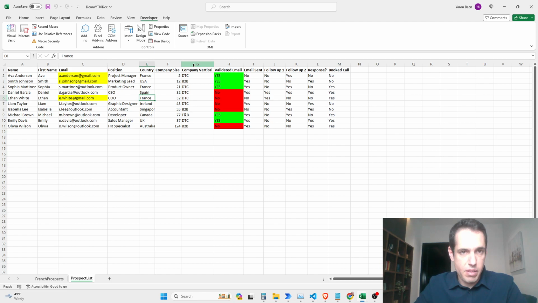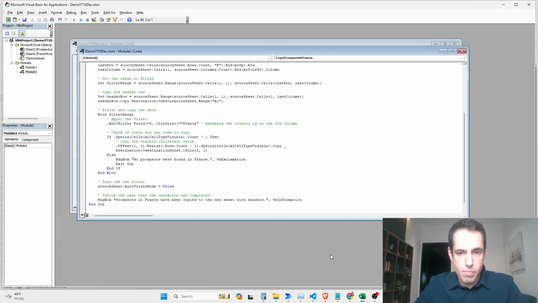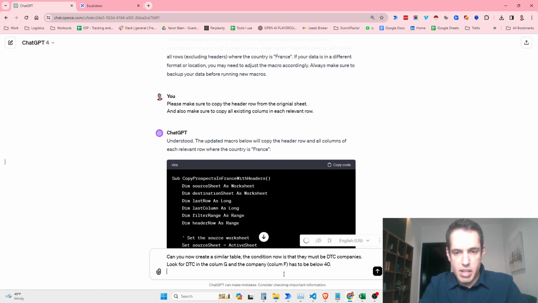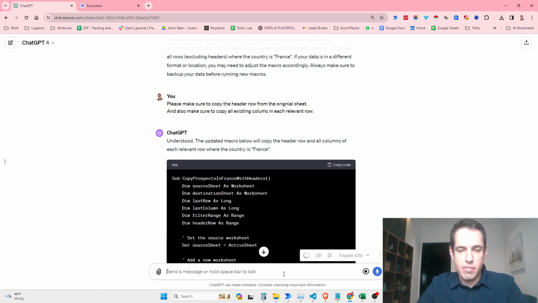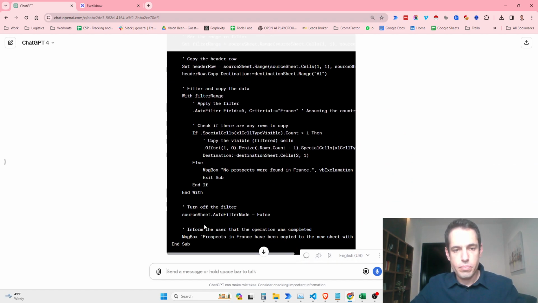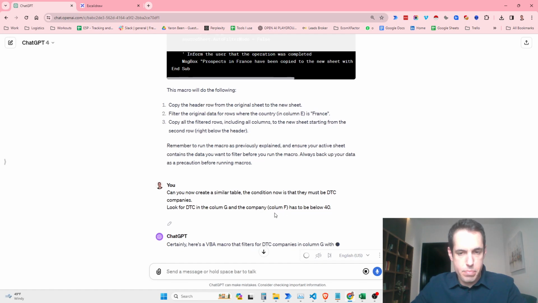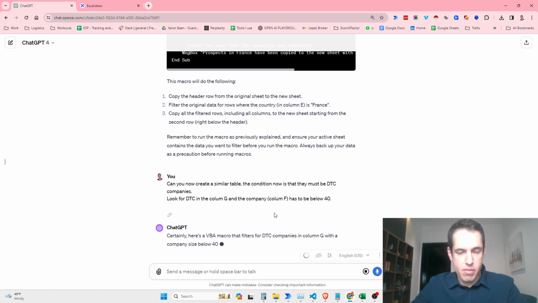Let's see the column G. And the company size, column F, has to be below 40. And excuse me for my spelling mistakes, it doesn't matter. It's going to do another one. And then we are going to move on to something a bit more complex.